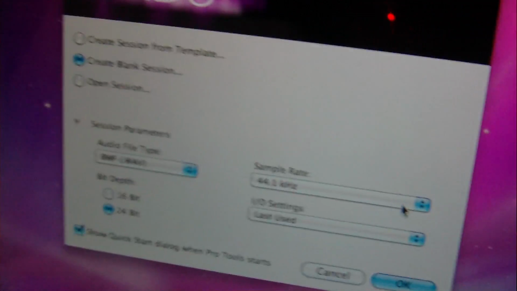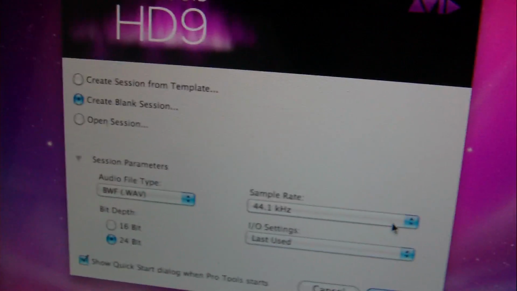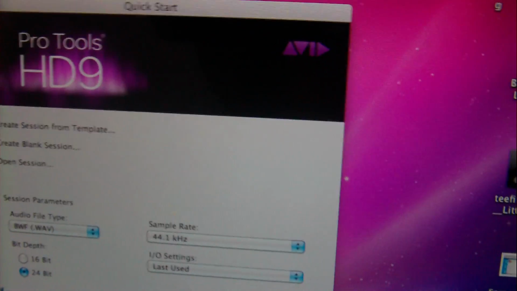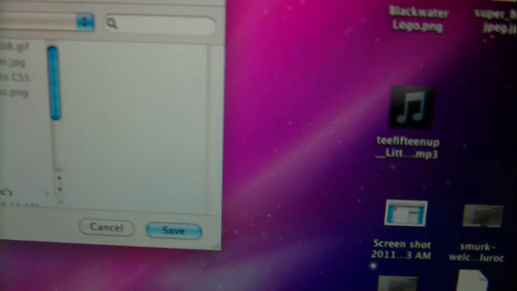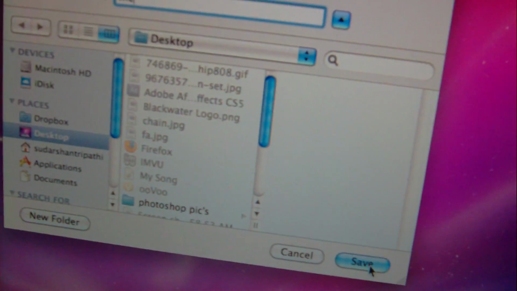So what you want to do is, there's no interface. You don't have to use a box. It's just you, your USB cord and your headphones. Okay, what I'm going to do is create a new session. I'm going to name it me, a me tutorial. Alright, there you go.